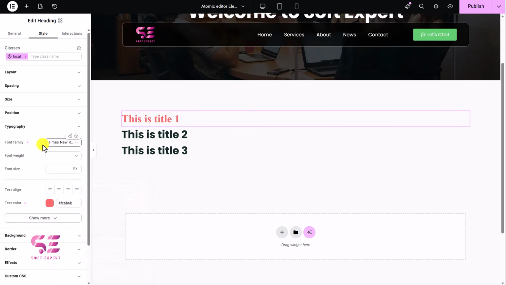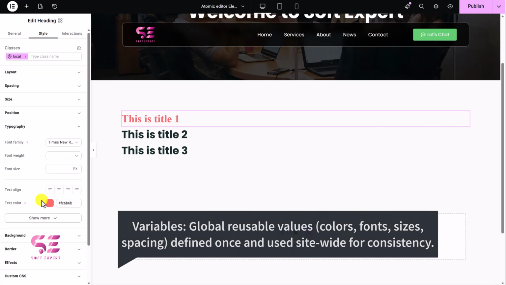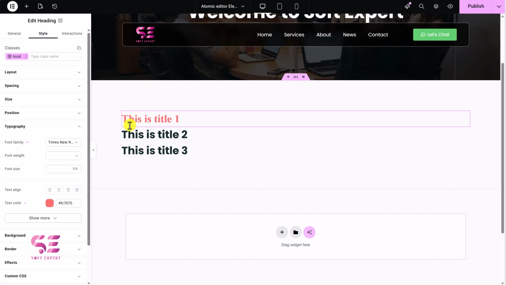okay? Now you can see these dots, which means that we are dealing with this element locally in the local class, okay? Now I can do the same for these titles as well, but instead of going to each element, then style, assigning a font family, a color, we can make it simple by using variables. And variables are just the fundamental tokens of atomic editor, okay, which holds a value like a color, a font, or a size value, okay? Let me quickly show you. Now to remove the styling, we can just go here and clear the style, okay?